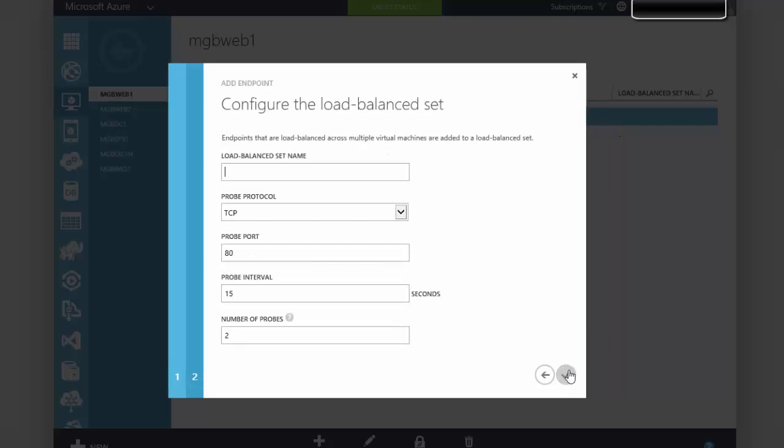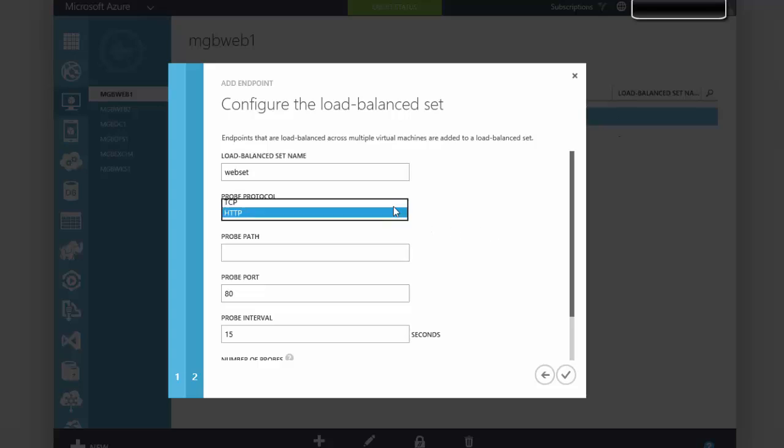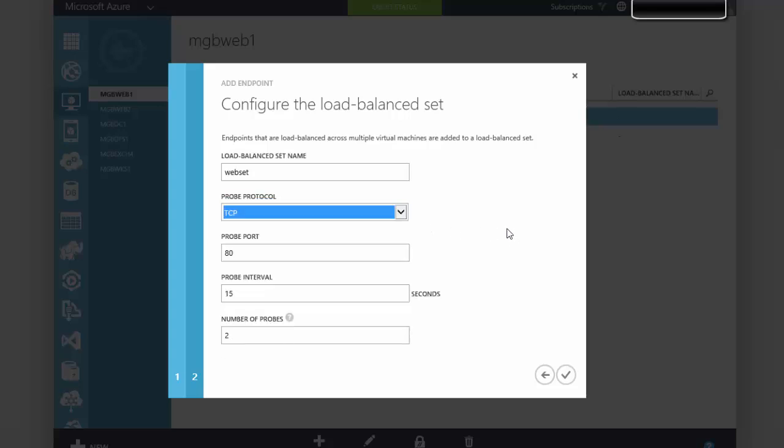So if I just finish off this, it asks for a load balance set name. So we'll call this web set. Because we're creating a load balance set, we get to choose the probe protocol, either TCP or HTTP. And what happens is that when we create a load balance set, we need a way to determine if members of the set are up or not. So by default, it will use TCP and send a probe every 15 seconds to identify whether this virtual machine is there. If the virtual machine does not respond to the probe request, then traffic will not be sent to this virtual machine. And we can use TCP or an HTTP request for our probe set. I'll leave it as TCP.